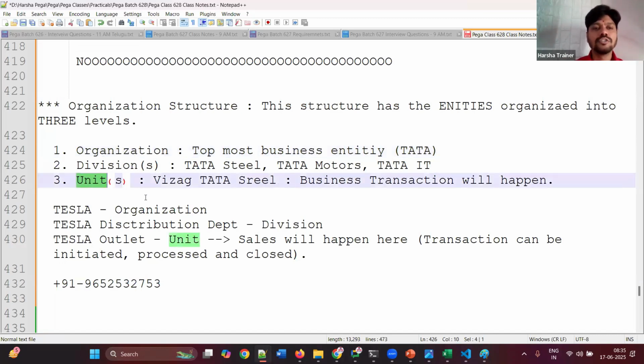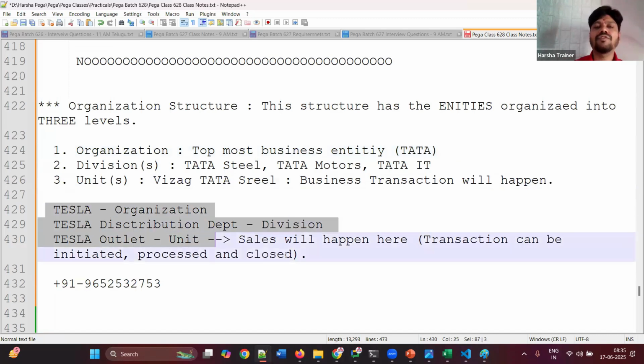Understand clear, everyone? So that's what you can even take the example of car manufacturing. In any industry you can see in real life, organization is the topmost business entity. It will have divisions. Divisions will have units. This is the structure you will see everywhere worldwide for any business. Yes or no? The business structure you see in reality, the same you have to achieve in the technology also.